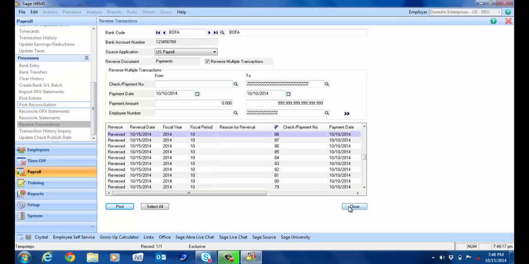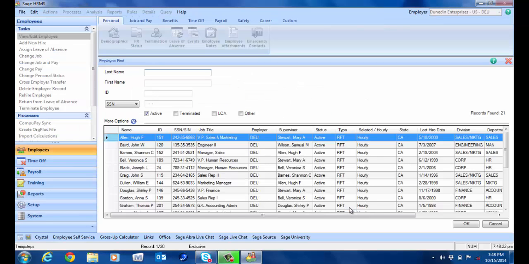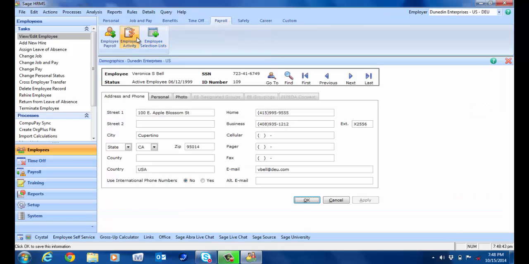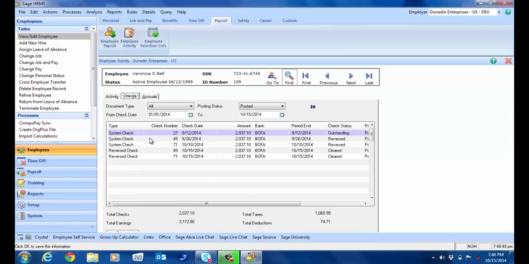Now we can close out and confirm that that has taken place. Under employee, for the last name, we will type in Bell. There's Veronica Bell, and we will select her. Underneath employee activity, underneath the checks tab, we can now see that the 926 check has been reversed. And we can also see that the 1010 check was also reversed. The 926 was the one we did just for her, and the 1010 one is the one that was done when we did the group of people. So let's look at one more person. And as you can see, his 1010 check has also been reversed.